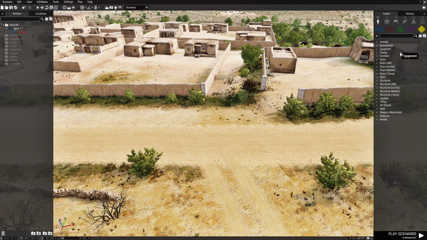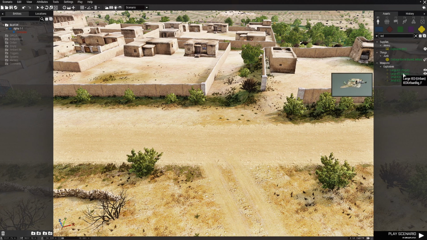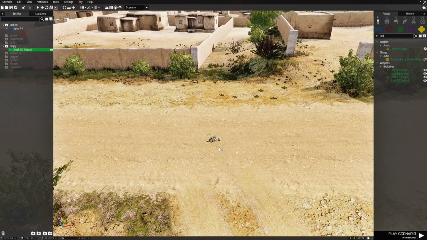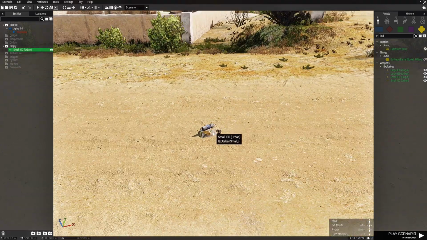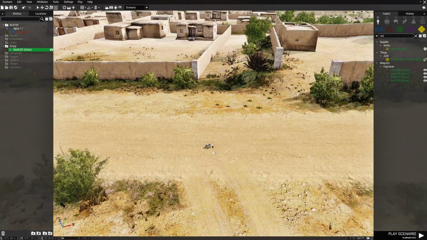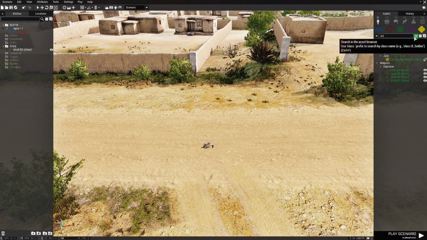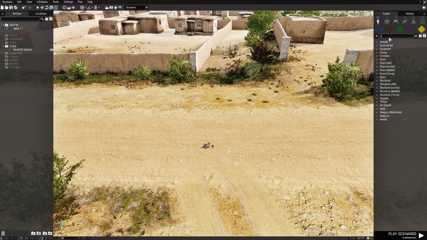Then we're going to go over here to this little intersection, go to props, and type in IED. What comes up is explosives, so you get different options. We're just going to choose this bottom one here and place it right about there. Another thing you could try other than these other IEDs is to type in garbage.